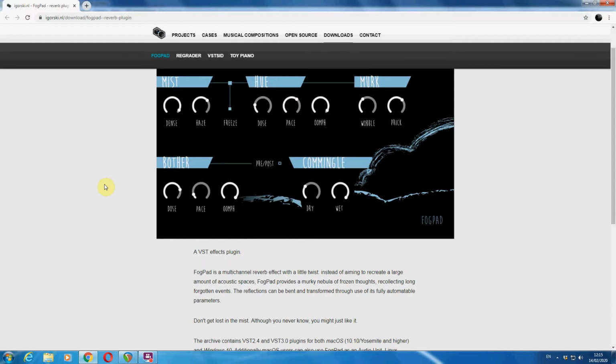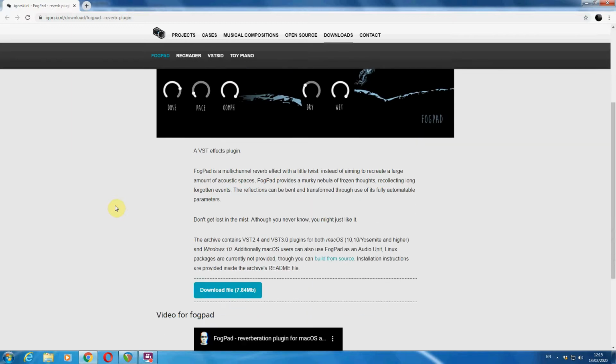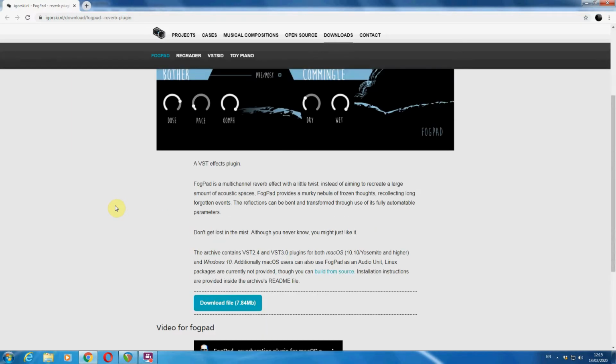It's not meant to be like a pristine reverb. It's meant to be kind of more of an artistic plugin. Let's just see what they say. It's a multi-channel reverb effect with a twist. Instead of aiming to recreate a large amount of acoustic space, it provides murky nebula of frozen thoughts, recollecting long forgotten events. Yeah, that's some good spiel off them, I suppose. Spiel. I haven't used that word in a while.